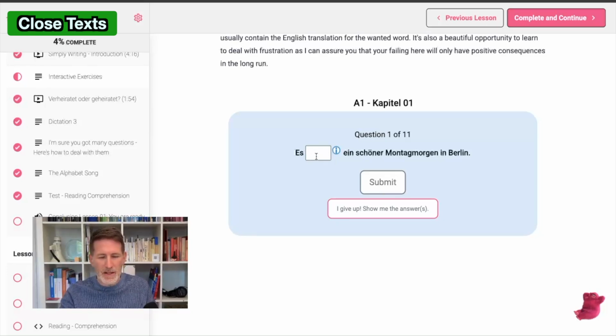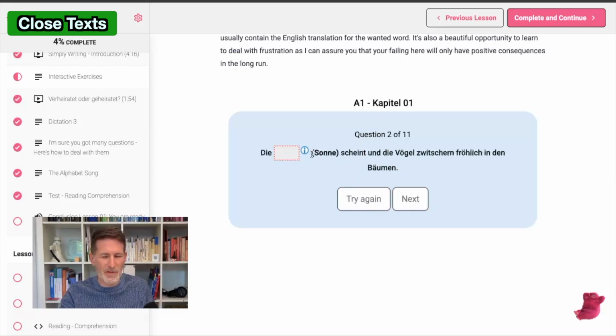Interactive exercises are basically gap tests, cloze tests, and you will find the sentences from the text that you've worked with already quite a lot, and you just type in the word that you think is in here. If you're not sure, you have a little hint. "Es ist." Let's see whether that's correct. That's correct. Next. You can also give up and have it show your answer. Here's your answer.